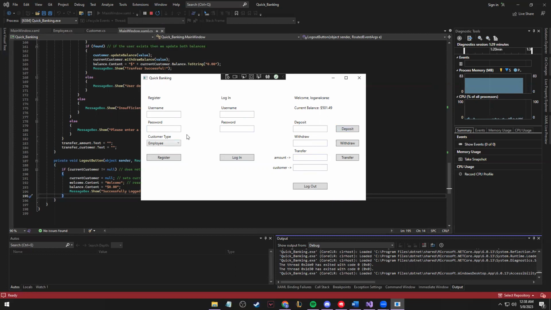So to test this transfer function, what we're going to do is log out, and you can see that the log out works. It just changes everything back to what it was before. And I'm going to create a new account. I'm just going to use my brother's name and I'm going to make him a regular employee. So now we can log in as him and it will show you that Lowry is now logged in with a current balance of 0. Now I'm just going to deposit $100 for him. So you can see that whenever you deposit the 100, he does not get the extra 10 cents there.